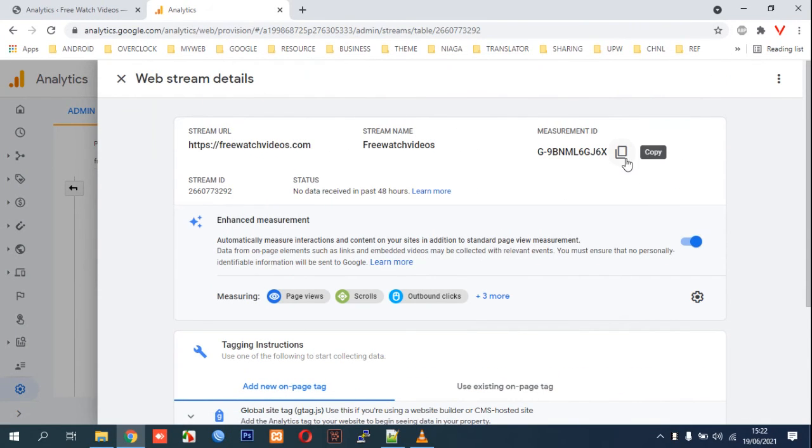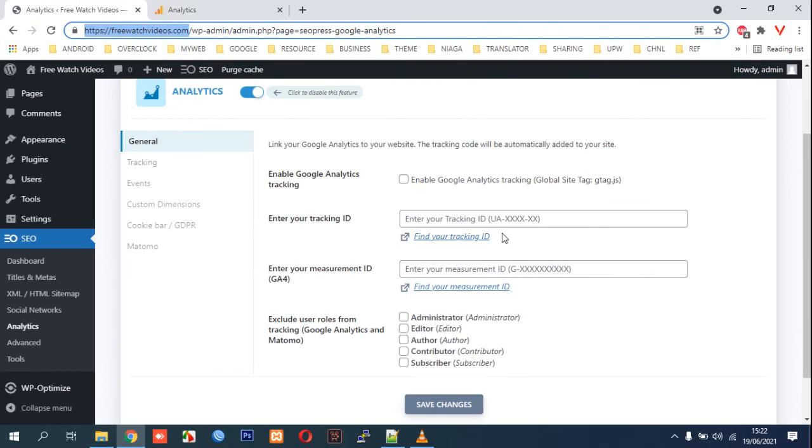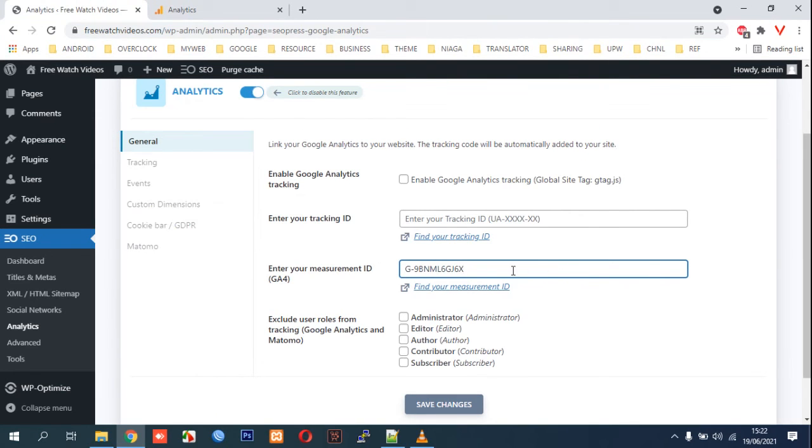After that, this is your measurement ID. You can click copy and paste it into your Google Analytics. You can exclude the tracking for some roles here, for example, administrator. Or you can leave it as default, just click Save Changes.